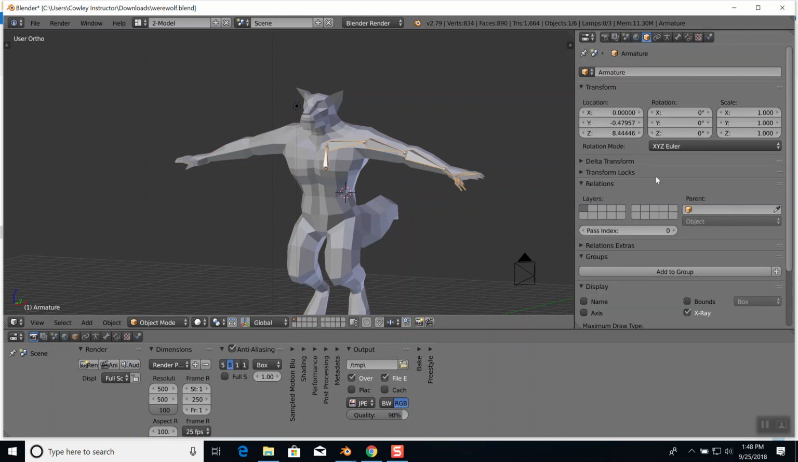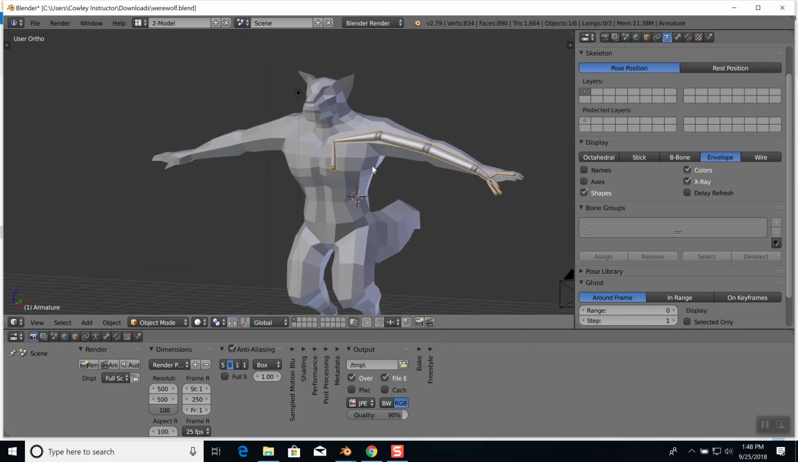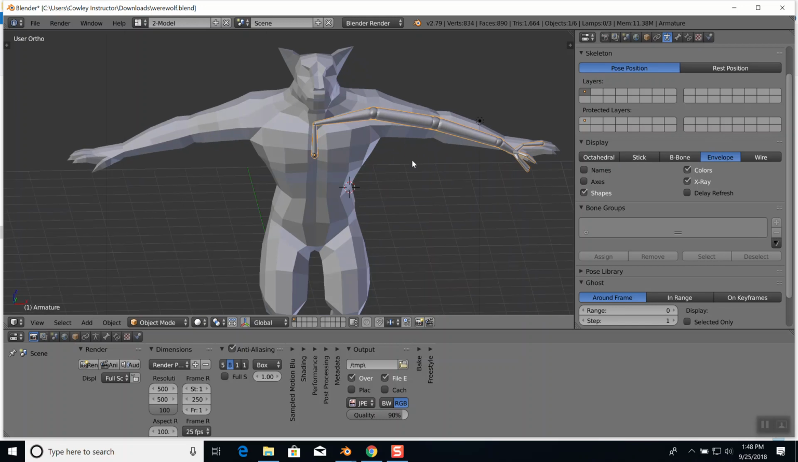Now, if I have the armature selected, remember where this is at. Here it is. And you go into the stick figure button. You'll see that there's octahedral, stick, B-bone, envelope. If I choose envelope, this is going to be our display. Your bones should be selected, but if they're not, then right-click on the bones to select them. You'll tell when they're orange.